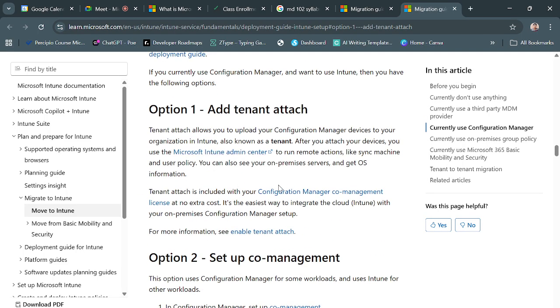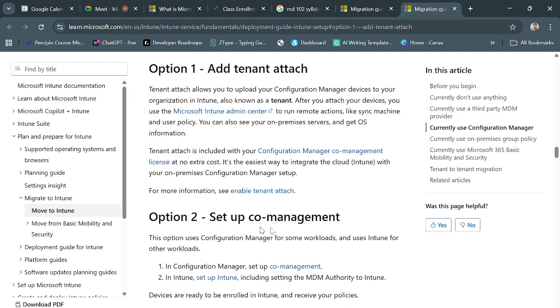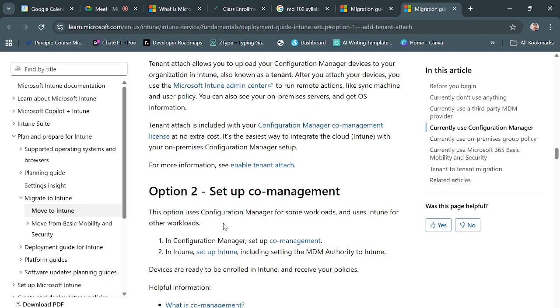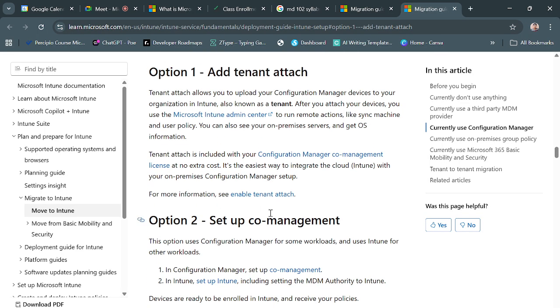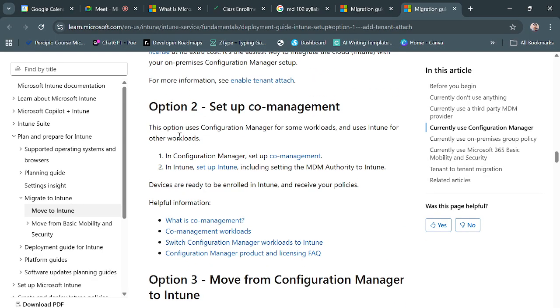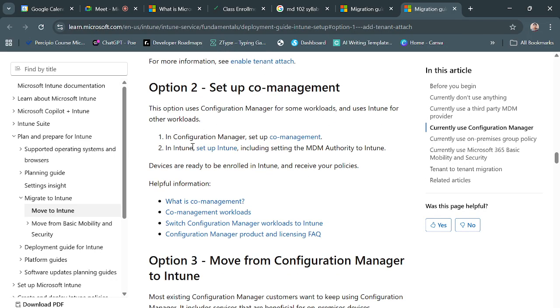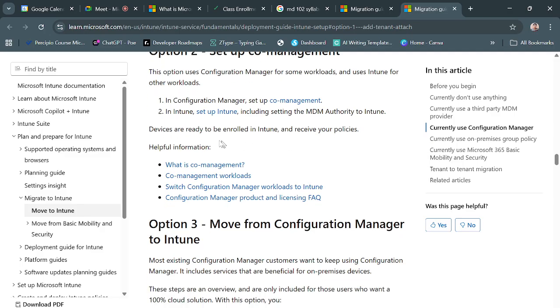So there are two options to do that. One is adding tenant attach from Intune configuration manager and setting up co-management. For setting up co-management, configuration manager is required, and for adding the tenant also it is required. Setup co-management option: use configuration manager for some workloads and use Intune for other workloads. In configuration manager, set up co-management. In Intune, set up Intune including setting MDM authority to Intune. Devices are ready to be enrolled in Intune and receive your policies.